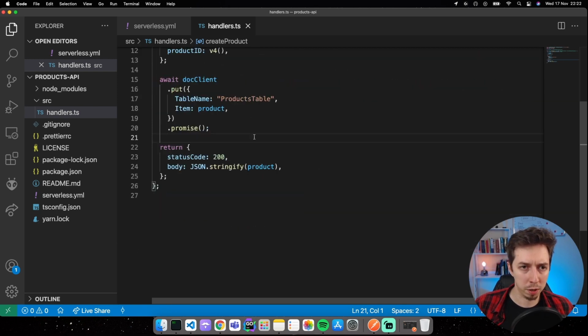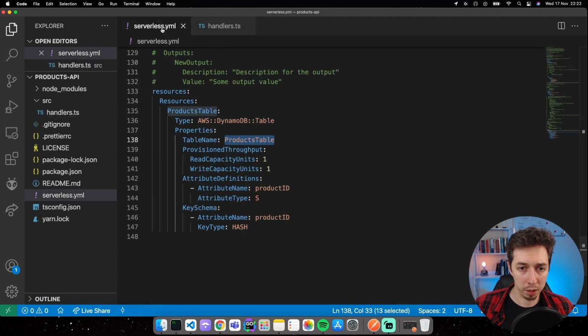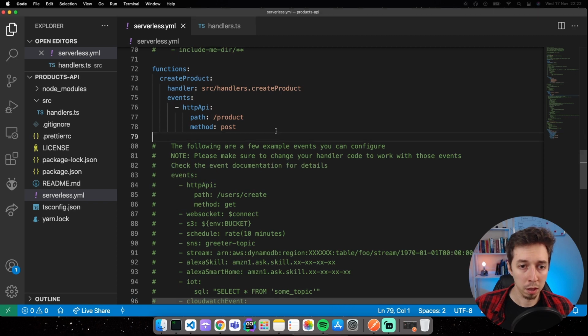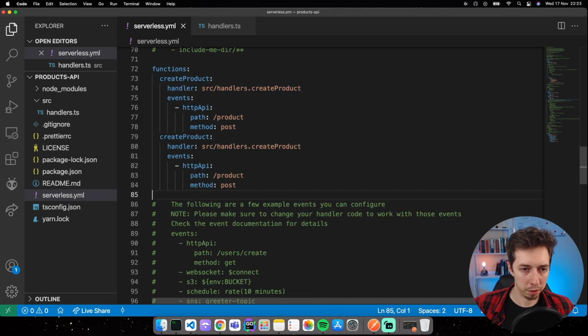Let's move to the next one. Let's do get product now. And to add get product, I'm going to go back to functions and we're going to define a second function. Let's call it get product.